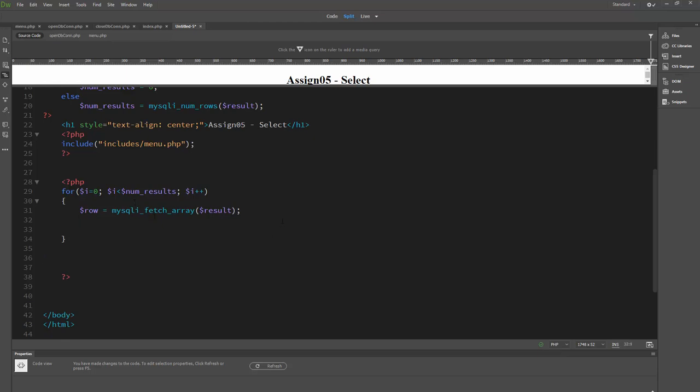So I've got grabbing the row out of there, and then what I need to do is echo out what we have. And so we're going to echo out $row with square brackets. In between the square brackets are double quotes, and then the name of the column. So echo row user ID. And we want to do that 4 times. I'm going to do an echo statement here with just an HTML break tag.